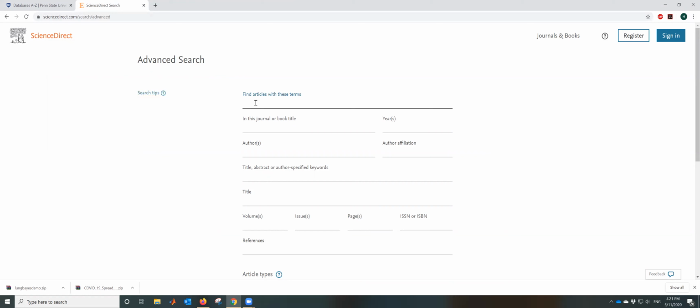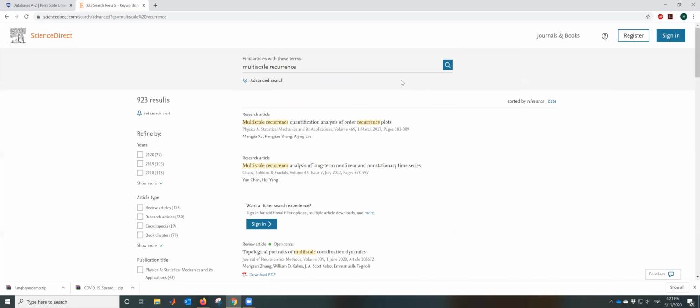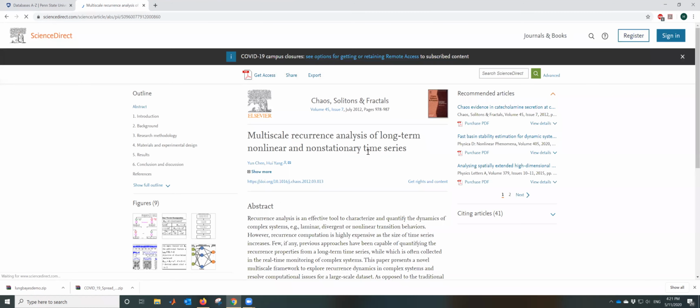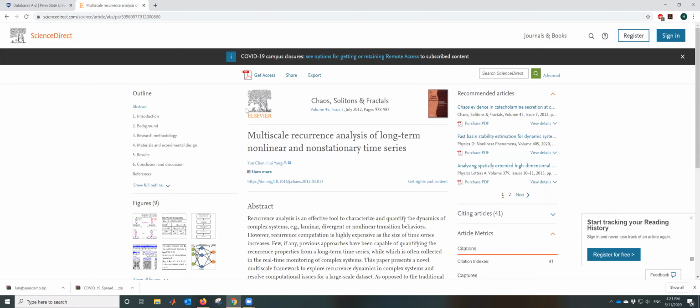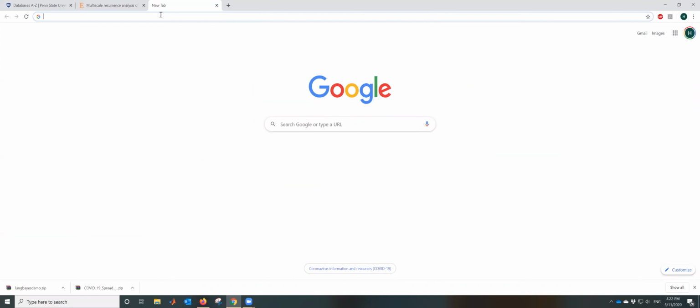Okay, so here you can search multi-scale recurrence. You see, order the recurrence plot. And this is another one. So in this way, once you get into it, you can export citation. You can get all the papers. If you are in the Penn State network, because Penn State has already bought the access to the ScienceDirect database, you will be able to download the PDF if you are in the Penn State network. So those are some of the very important databases, to search the journal articles and to search the software repository and to search the patent.